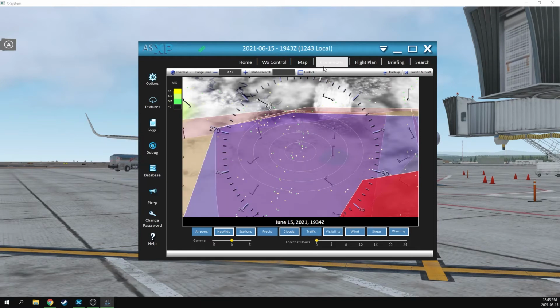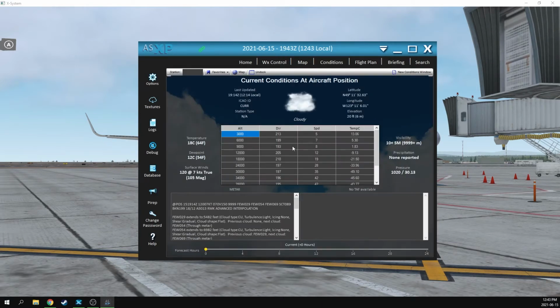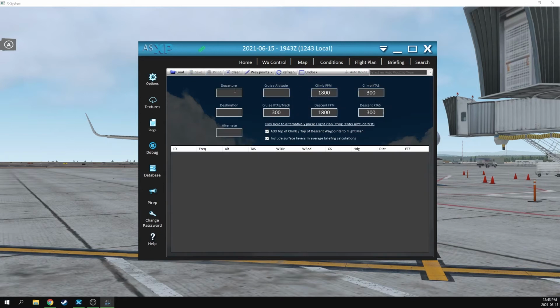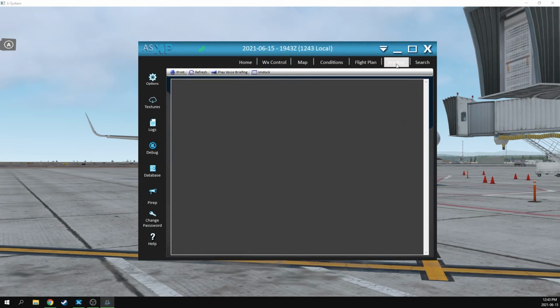Yeah, let's go to the conditions. So this gives you conditions at each altitude. It's cloudy right now, so cirrus clouds, I would say. The visibility, so very high visibility. And flight plan, you can make a flight plan, so it gives oral callouts, I believe. Briefing, that's the briefing for the flight plan.